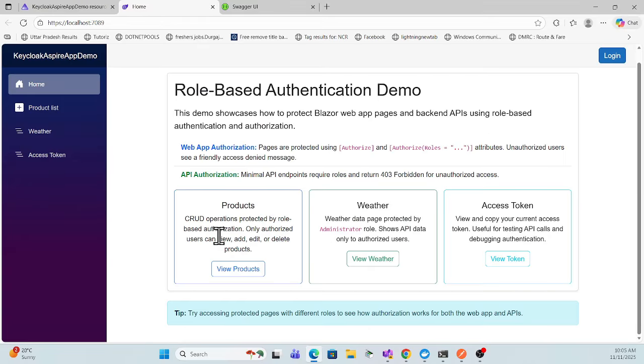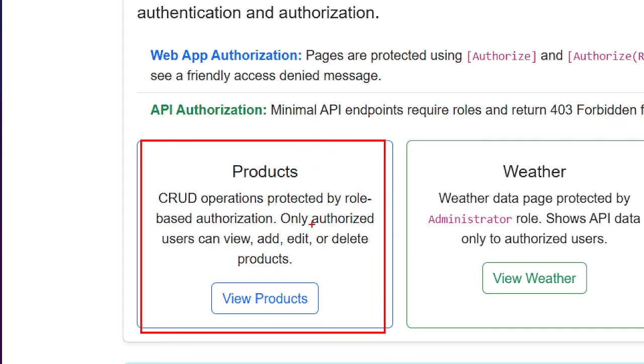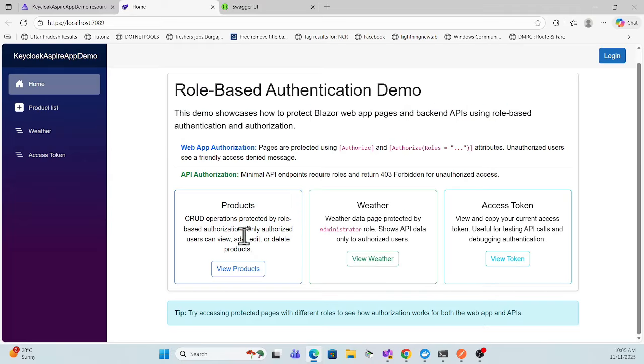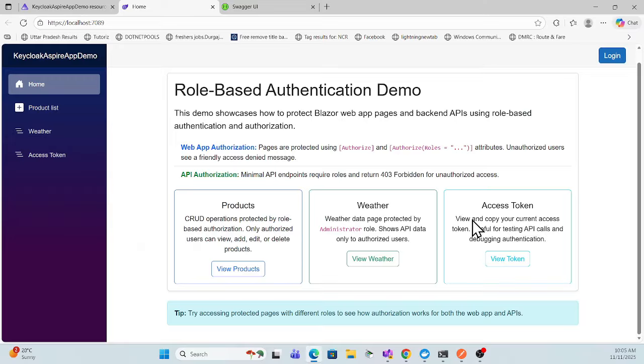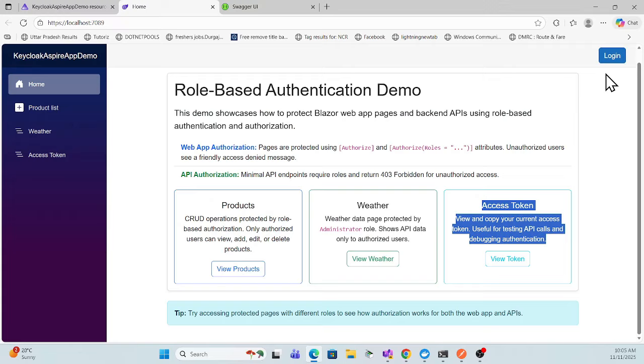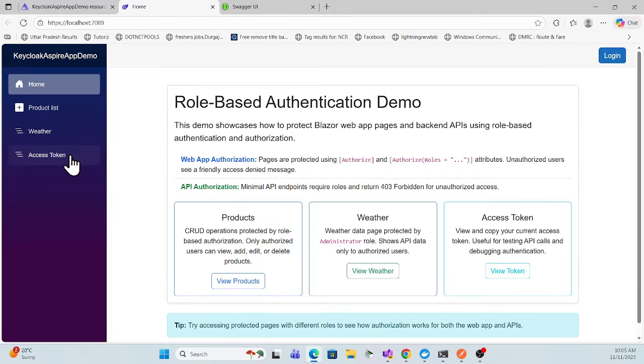So the product list, you can go inside with authentication, but after that you are unable to do add and edit, because that requires some specific role. So if you don't have a particular role, you are not able to do anything. Same thing with the weather forecast. In the weather forecast we require the administrator role. So only with the administrator role are you allowed to go to this page, and the access token you can see once you are authenticated. So let's see how that actually works.